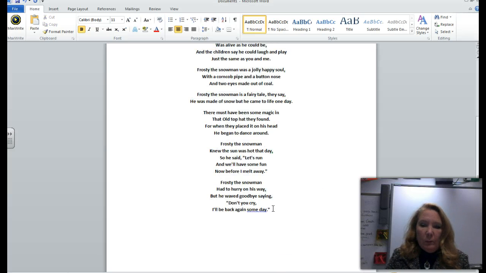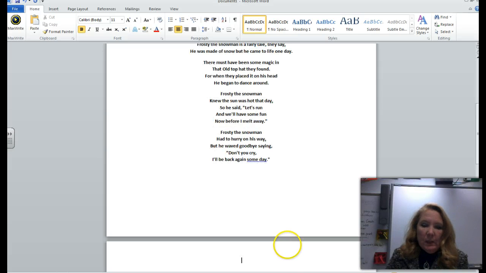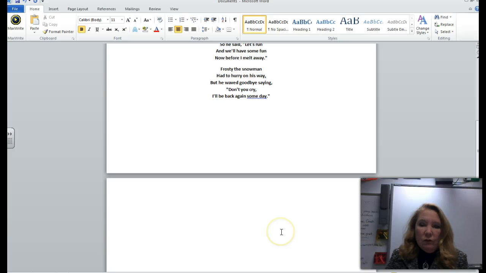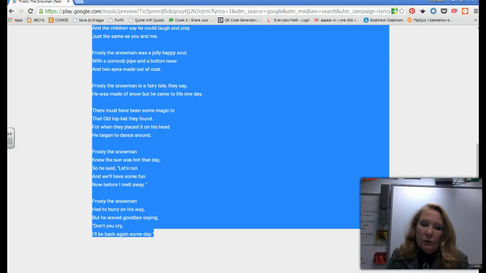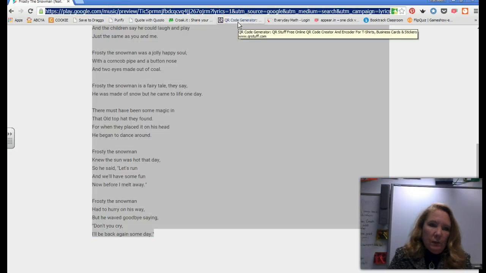Next step, click off the words. Click right after the end of the last word and hit enter several times until it takes you down to a second page. You should only have 2 pages now. On this page, toggle back to Google Chrome or Google Internet Explorer. This time you want a picture that goes with the lyrics.